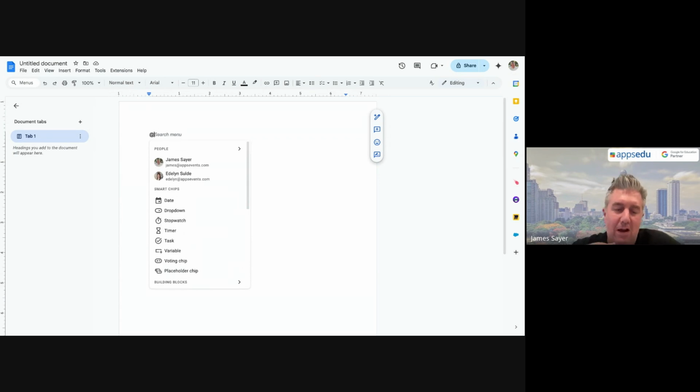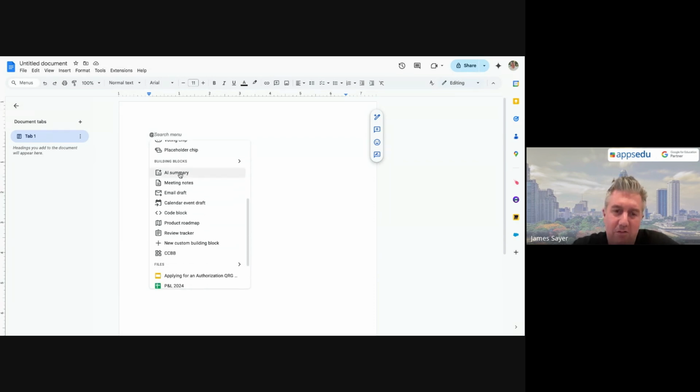There's loads of smart chips available. I know we mentioned this before, but people obviously overlook some of these because they're hidden away. And another update that we'll be talking about in just a moment, I'll just mention it now, is coming under building blocks. There's a number of different building blocks just down here. One of them is AI summary. Obviously, we have Gemini connected on this account. But the others are email draft, for example, review tracker, and there is a task tracker coming as well.